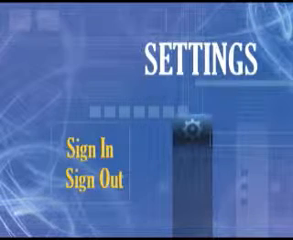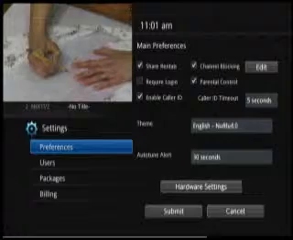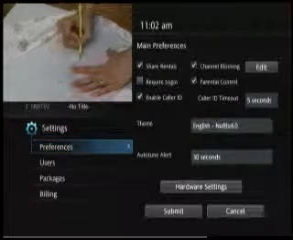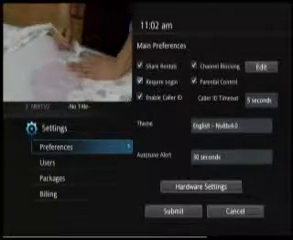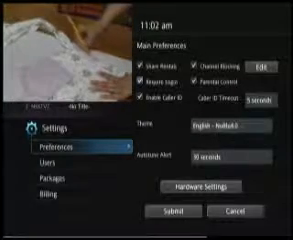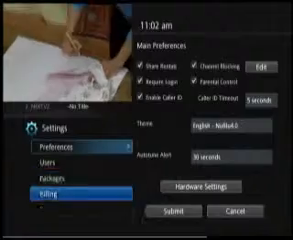Now that we have seen how to set up additional user or sub accounts, we can now use the Sign In and Sign Out feature. Let's see how that works and the steps needed to use it. Log in. First, you check the Require Login box on the Master Account Settings Preference screen. This ensures that additional users or sub-accounts must log in to watch programs.